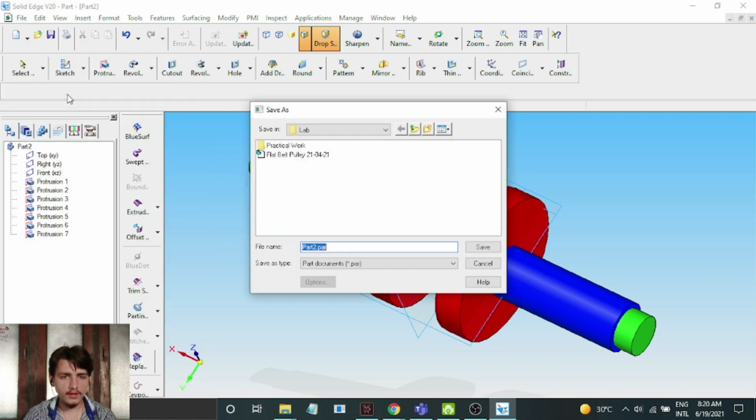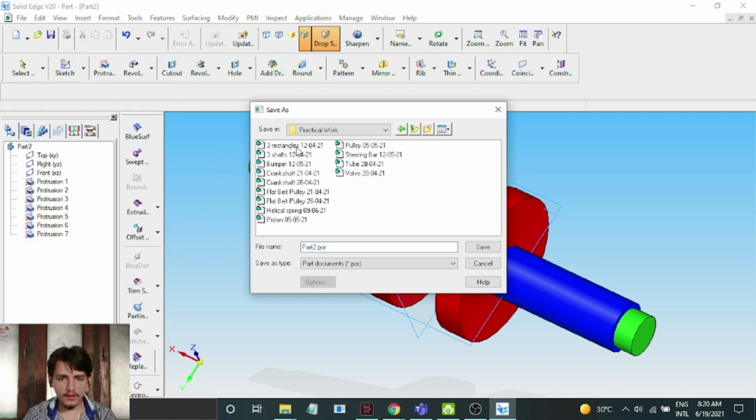File, save as, crankshaft, and then save it.